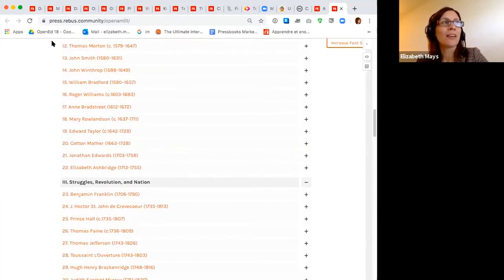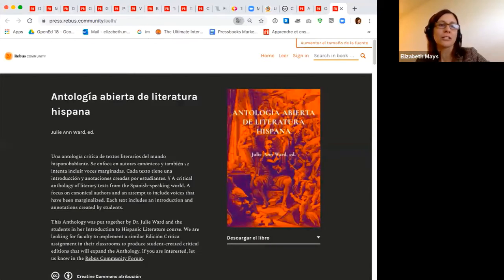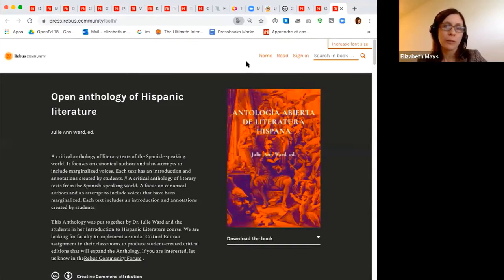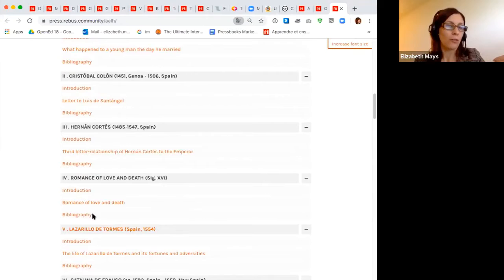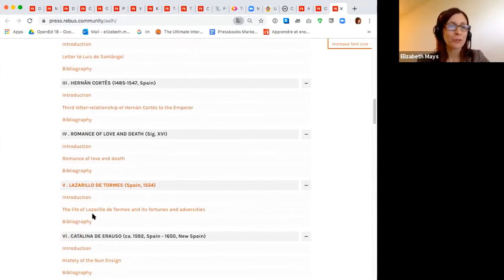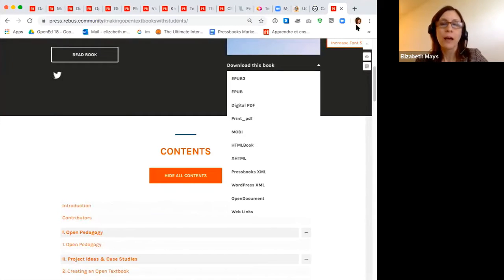And then a similar project is this anthology of Hispanic literature, also an open pedagogy classroom project in which the students wrote critical introductions to literature texts of Hispanic literature. And of course, Google is going to translate this for me now, but this is in Spanish. You can do books in other languages on Pressbooks as well. It won't write the other language for you, but it will support you using a variety of different languages.